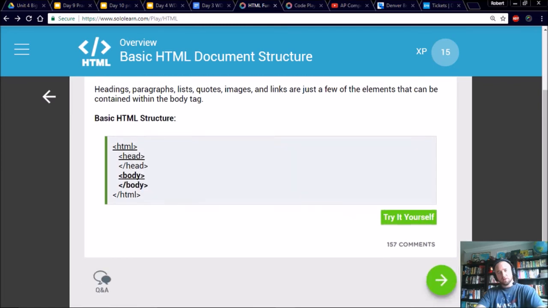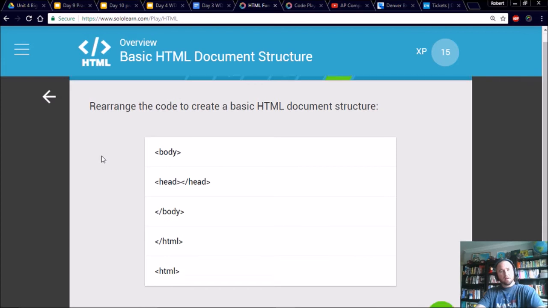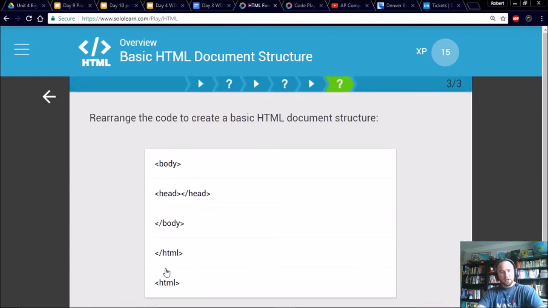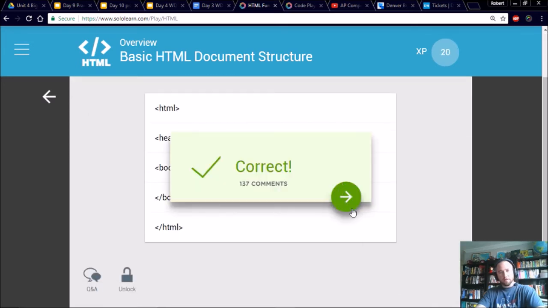They want us to rearrange. So HTML first, and then head, opening body, closing body. This should work. Alright, 2 more and then a quiz.